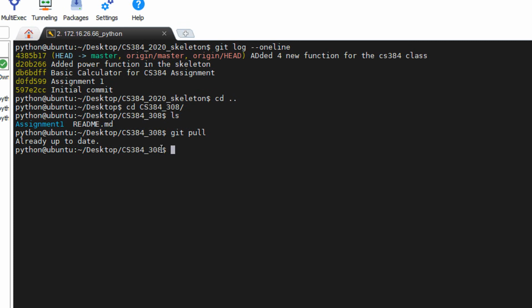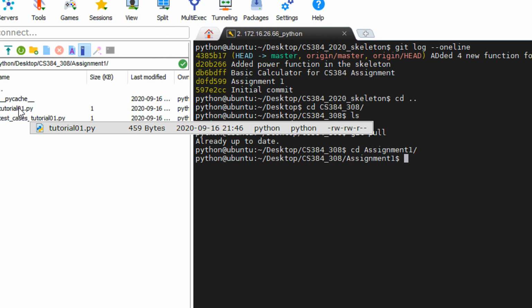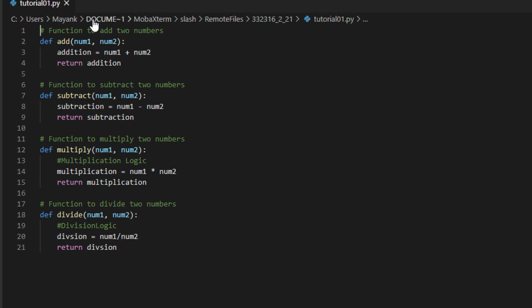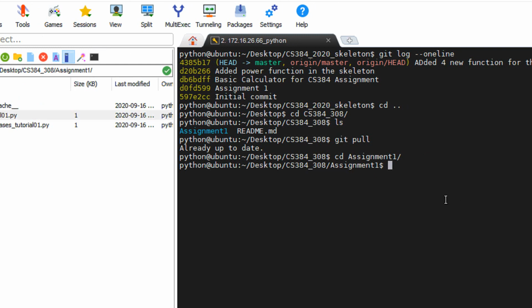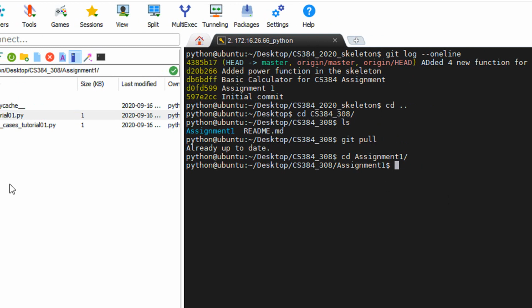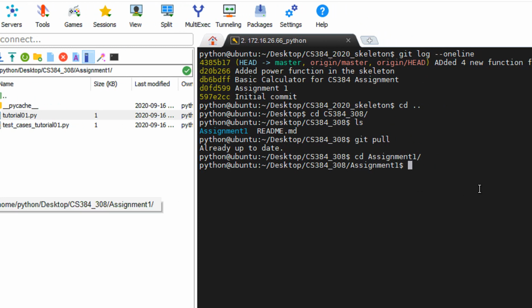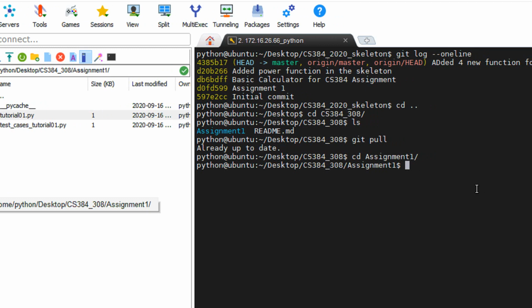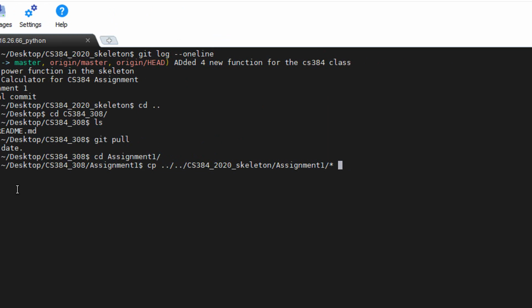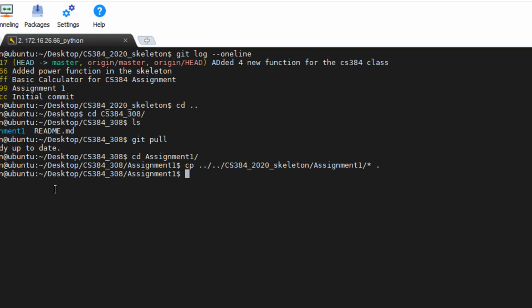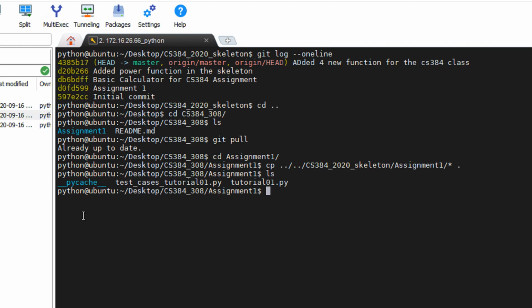Now basically, let's say you go in the assignment one folder and your tutorial program has all these functions implemented. Just imagine, in your hurry or in your habit of copy paste, copy paste, you overwrite both the files with my skeleton files. So basically what will happen is, let's say cp, I go in my skeleton, I go in the assignment folder, I copy all the files and I paste it here, right? Now let us see what happens.